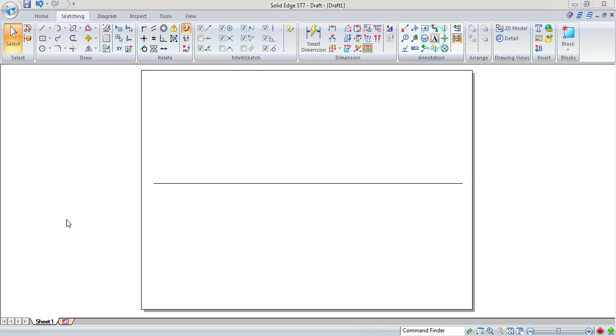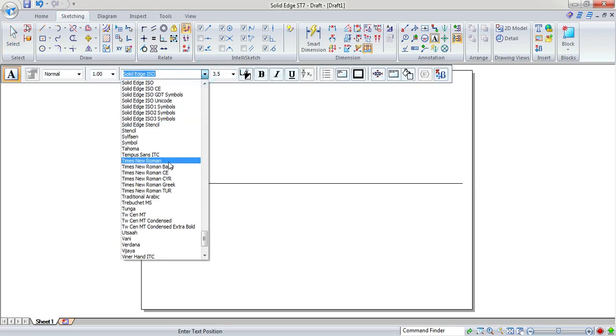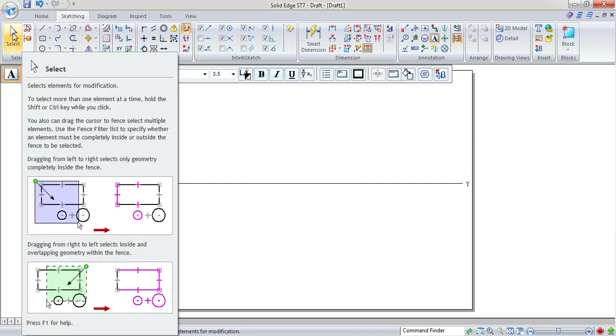Next go for the text command. And here you can change the style to Times New Roman and write down the X and Y, and VP as well as HP. Since we are solving the problem in the first quadrant, this is the first step, the preliminary step.